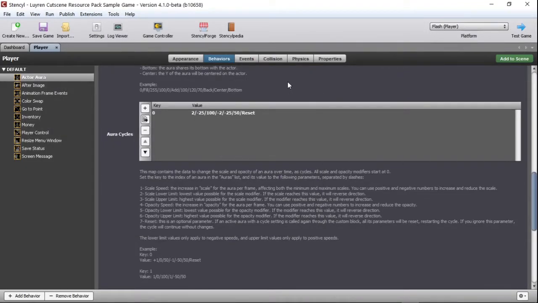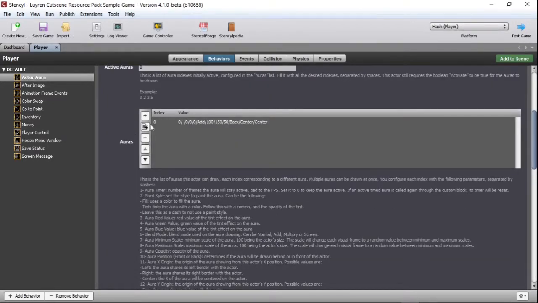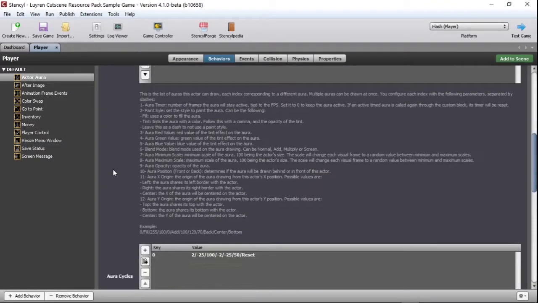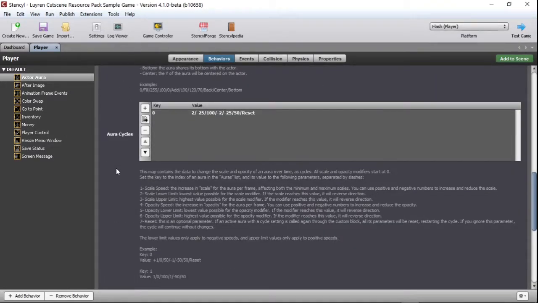You configure these cycles only for the Auras you want. Set the key to the index number of your Aura in the Aura's attribute. Its value has several parameters separated by slashes. Let's go over them. Scale speed is by how much the scale or size of the Aura will change every visual frame. Use positive numbers to start the Aura by increasing the scale, and negative numbers to decrease.